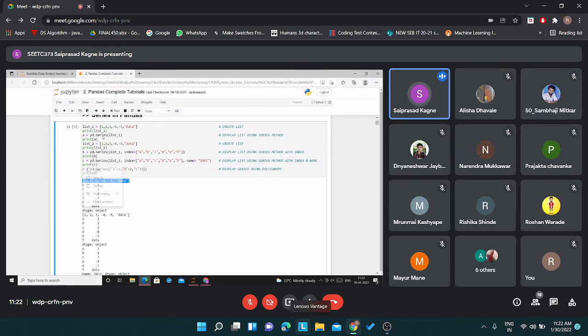For example, if we want to implement a function, then we have to use pd.Series, as we use np.array and np.arange in NumPy. In a similar way, we have used pd.Series, and we have provided a list, which means again the same elements. So for example, if I run this first, then I can see the list is here.